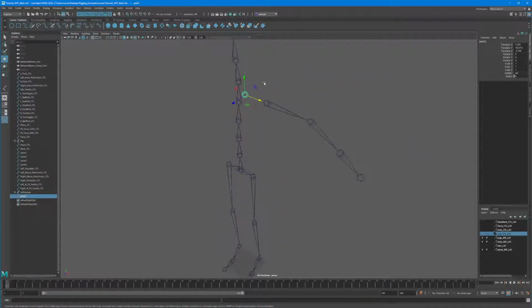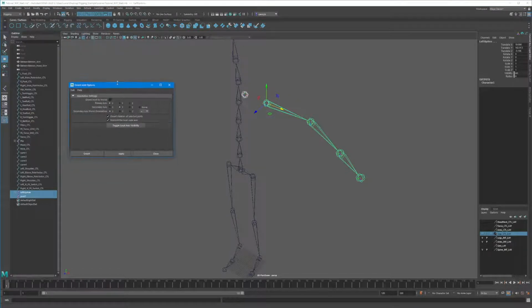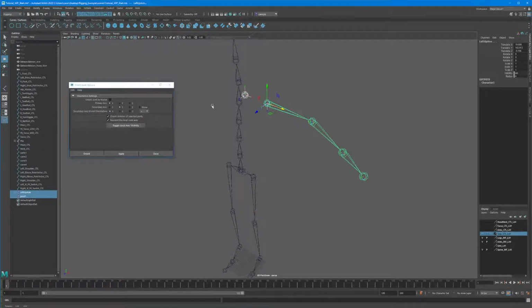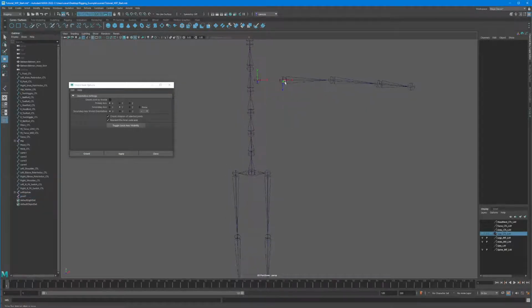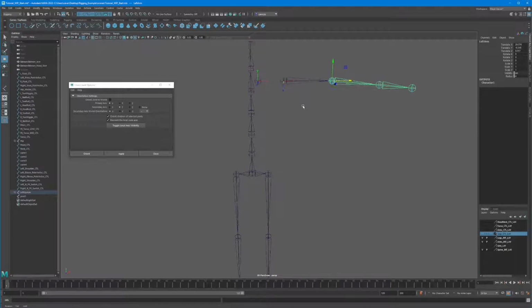Now, the disadvantage of doing it this way is the orientation may differ from what you already have. So then you would have to also freeze the transformations of the joint and reorient it. So let's open up the orientation tool and just have a look. And as I expected, you can see these have different base orientations right now.